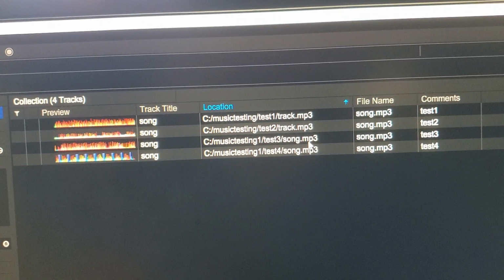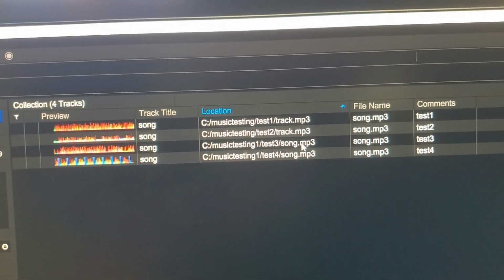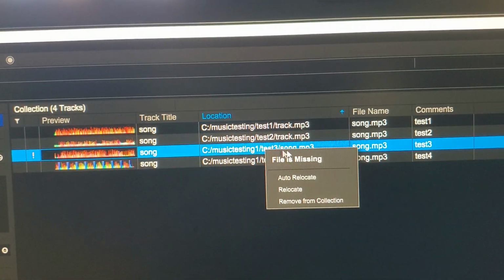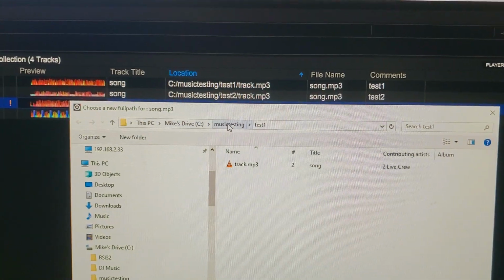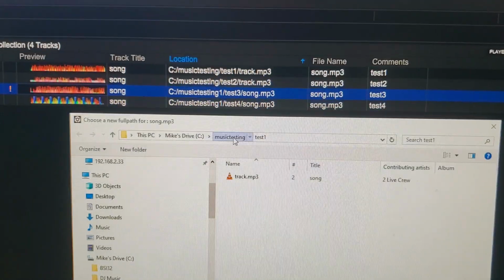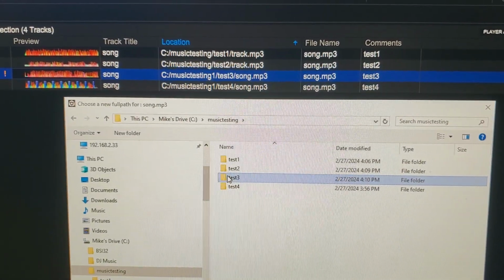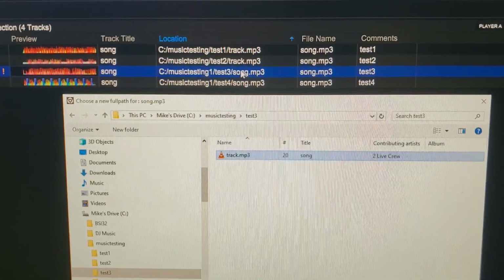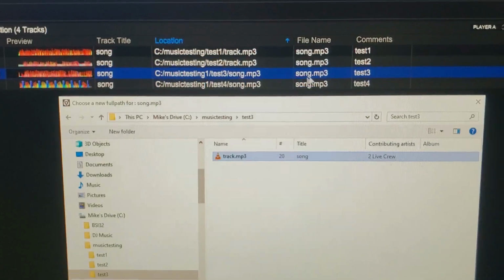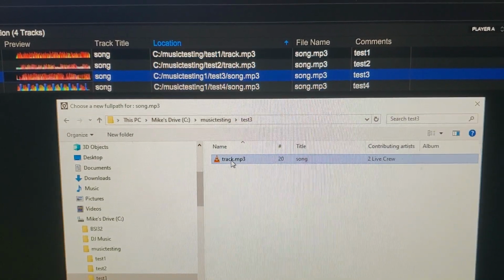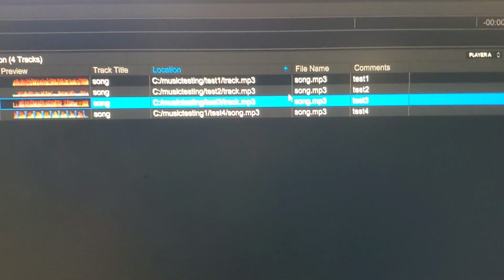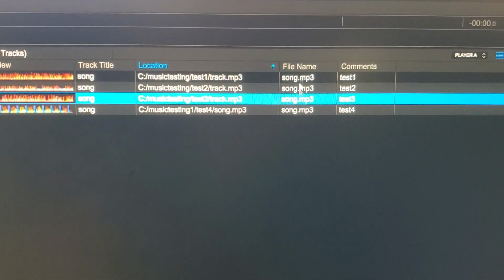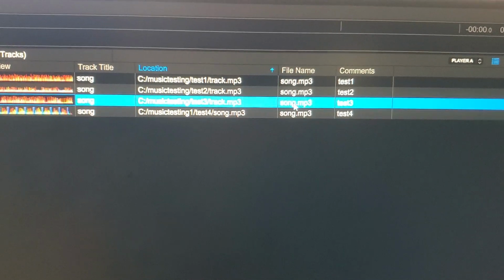So we're going to manually do this one. It's going to ask us where song exists. We renamed it. So let's go here and go relocate. We'll do a manual relocation. And so we know this one lives in test 3. It's renamed track. So let's see now if the file name here changes to track. It didn't. So regardless of whether you do auto or manual, Rekordbox is not updating the file name.